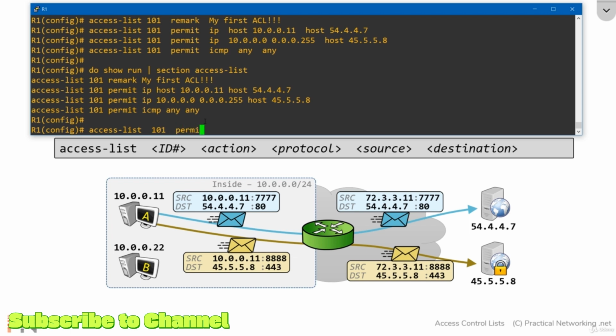The action is going to be permit, but this time the protocol is going to be TCP. In this illustration, it's not listed, but we can simply assume that this is a TCP packet. For the source section, I'm going to match this entire first line over here. The IP is going to be a single IP address, 10.0.0.11, and the port number must equal 7777.